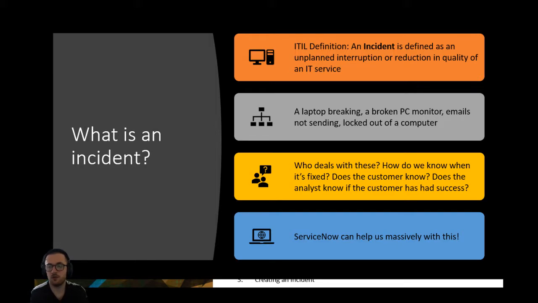So the reason they're important in real life is because obviously nothing would get fixed without them. But in real life, you don't know who deals with them. How do we know when they're fixed? Does the customer know? Does the analyst know if the customer's achieved success with the fix that the analyst has provided? There are ways of knowing this. You've got Excel spreadsheets, you've got notebooks, but an ITSM tool is where it's really useful, and ServiceNow can help us massively with this task.